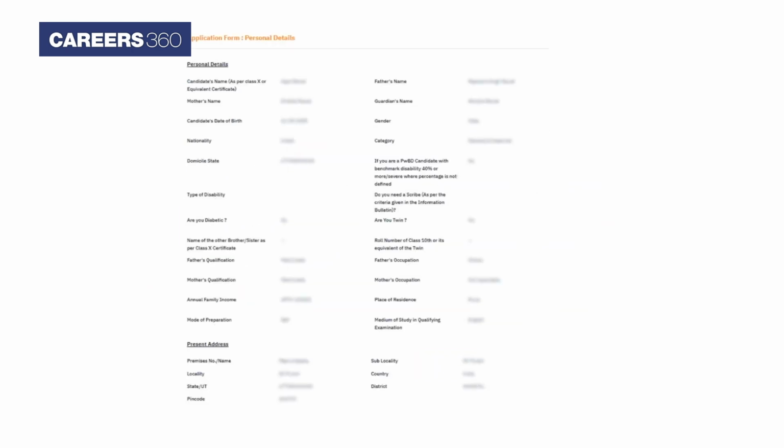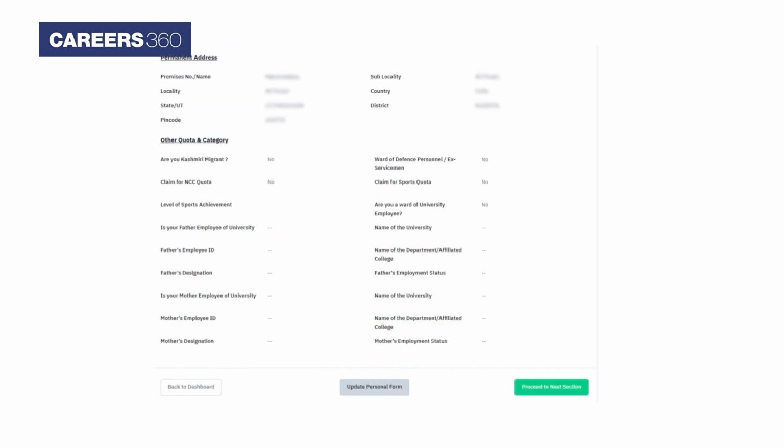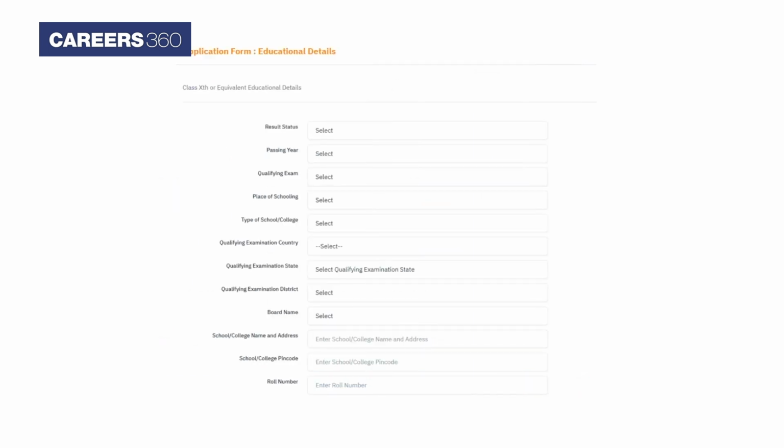Application form review. An application form filled with personal details will be displayed on the screen. After reviewing the form, if you wish to go to the previous stage, click on Back to Dashboard. To edit the personal details, press Update Personal Form, and to move on to the next procedure, click on the Proceed to Next section.